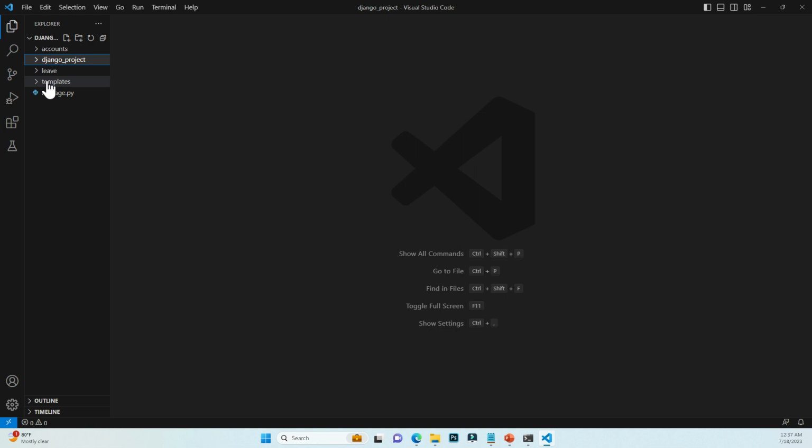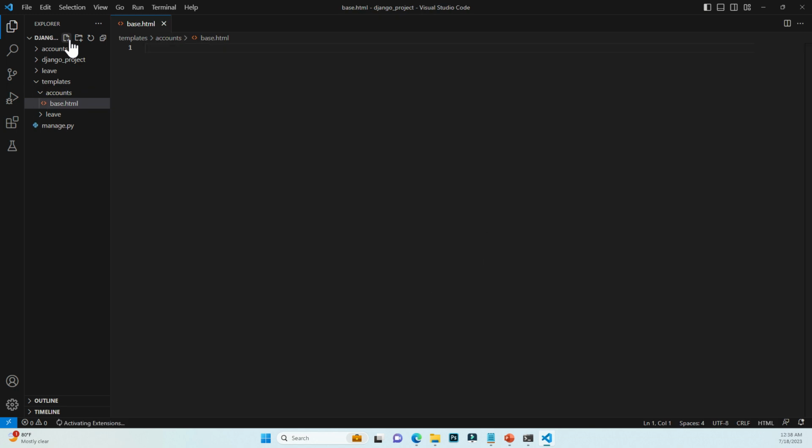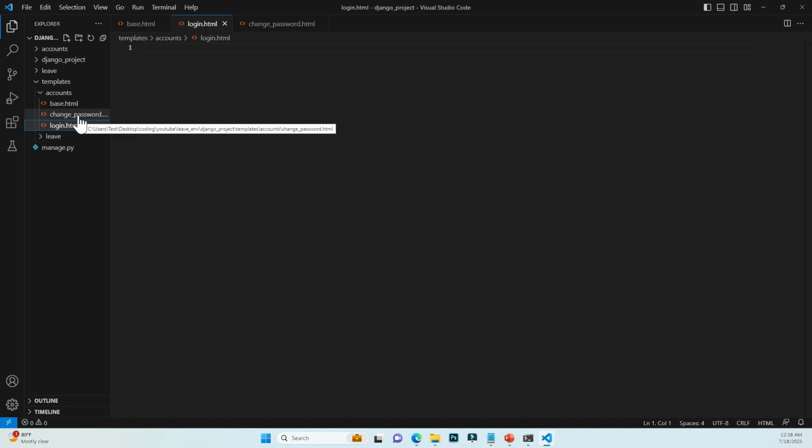Okay, cool. So come over to templates and then we're going to create accounts. And we're also going to create leave. So in accounts, we're going to have base.html. We're going to have login.html. We're going to have change password as well too. We're not going to implement that now. Probably when we're building the leave functionality as well too. So change password. Oh, I can just do it as well too. Doesn't take anything. Change password.